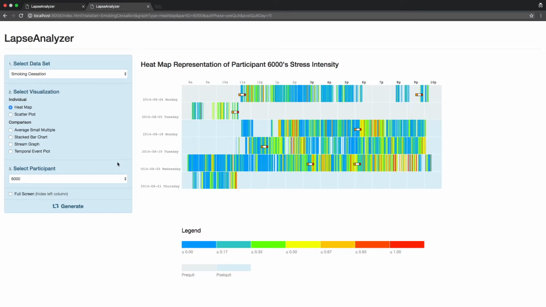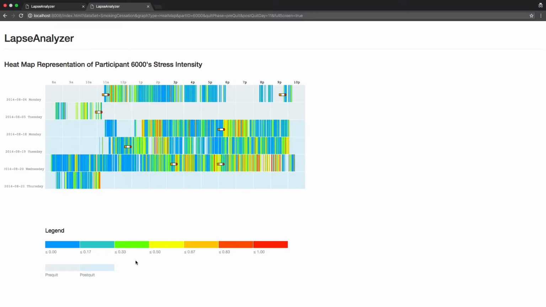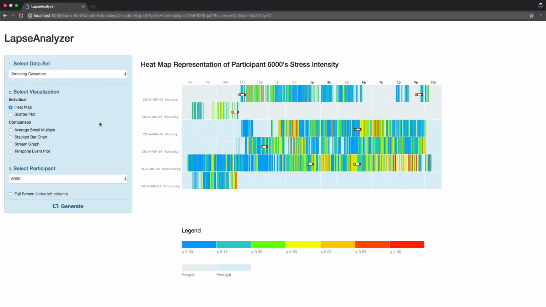There is also a full screen option that displays the graph on a page where the sidebar is hidden. The URL that this produces is useful for sending to other users who only need to see the graph and do not need to mess with the graph's parameters. Now let's take a look at some of these visualizations.